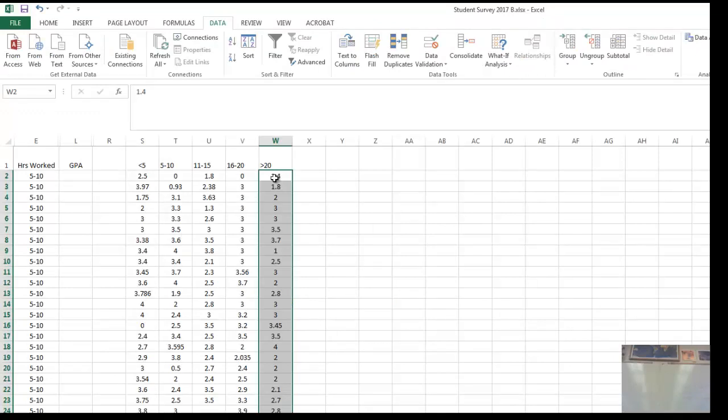I had 5 levels, so I had to do that 5 times. You have 3 levels, you have 3 different columns to do. But that will of course change your null to mu1 equals mu2 equals mu3.